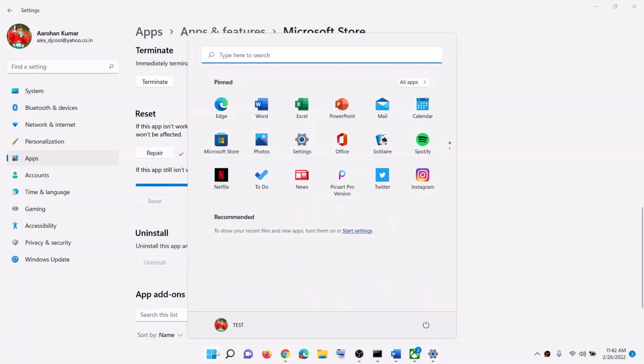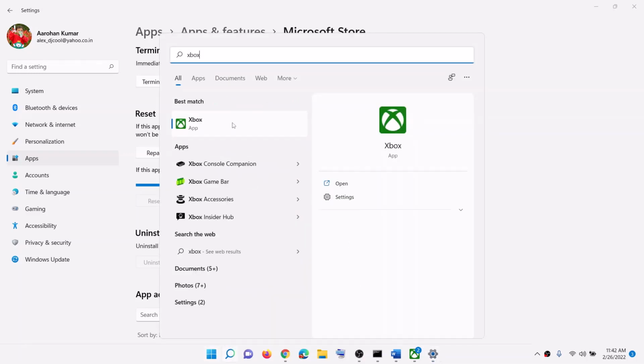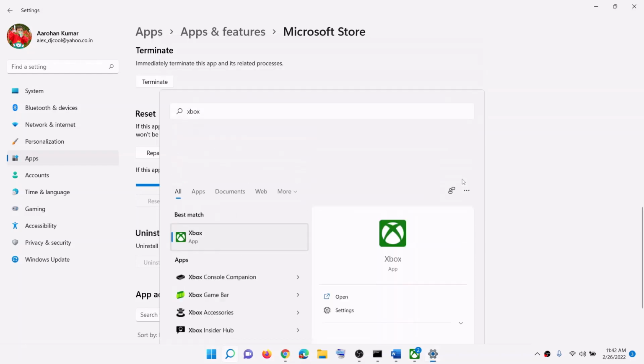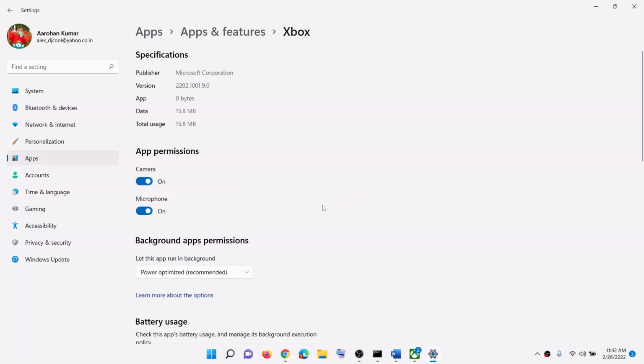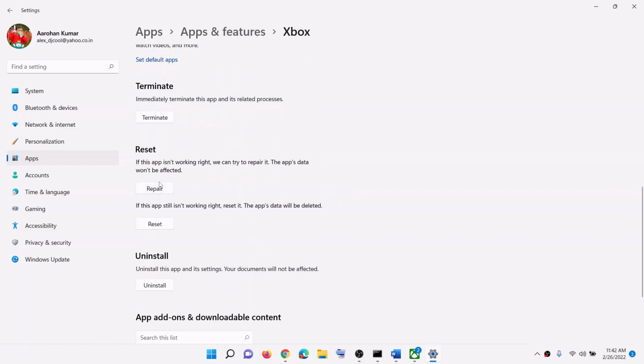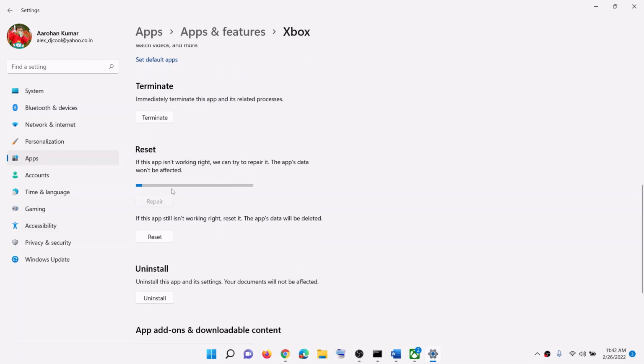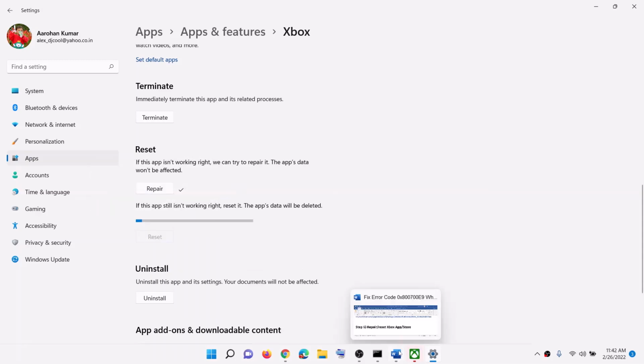Do the same thing with Xbox app. So type in Xbox app, make a right click on Xbox app, then click on app settings. This will again open Windows settings. Again scroll down, click on repair, and once the repair is done, open Xbox app or Microsoft Store and then try to install the launcher. If that does not work, perform reset, click on reset, and after the reset, try to install the launcher.